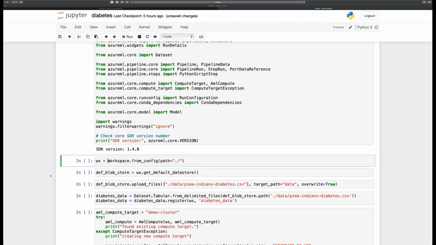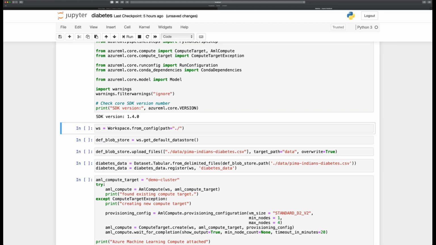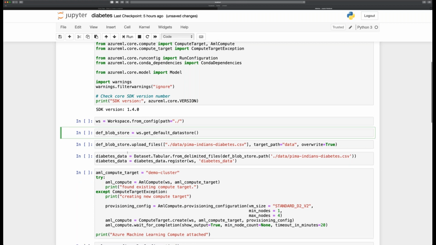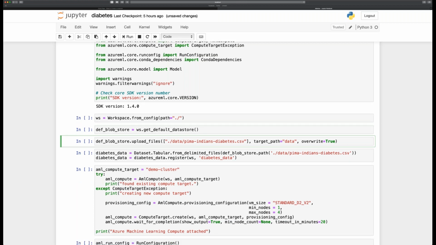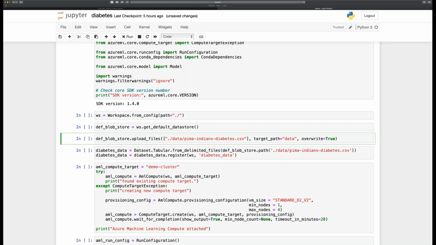So once it grabs the workspace, it needs storage because that's where the input and output will go into. There is a default Azure storage associated with the workspace. We grab that, and to that we upload the dataset. So when we call upload file, we are basically grabbing the CSV file from the local hard disk and uploading that to the storage available for the workspace.